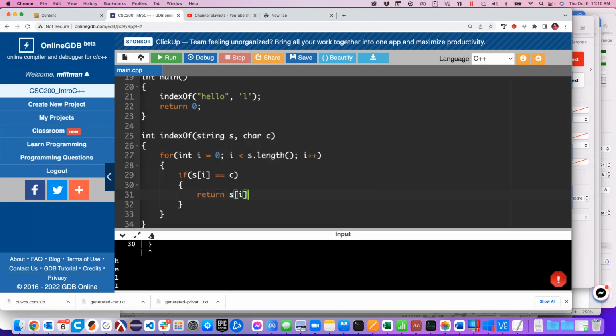And what's the position where I found this character? Well, S at bucket I is what? What kind of animal is this? That's the character, that's a char. I is the actual location in the string where I found that char. Remember, I goes on a voyage between 0 and the length of the string minus 1. So I will be 0, 1, 2, 3, 4, and so on. If at bucket 3 I found the character I'm looking for, I'll return the 3. That's where I found it. Make sense?